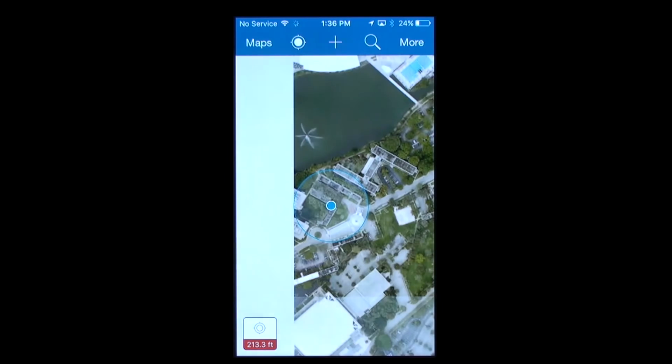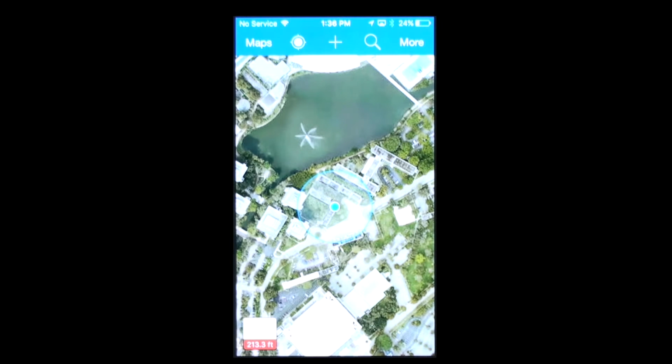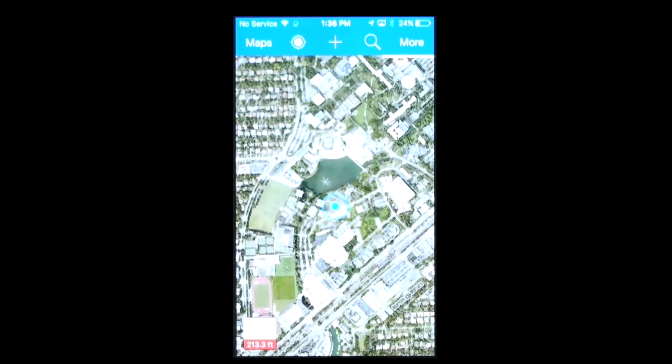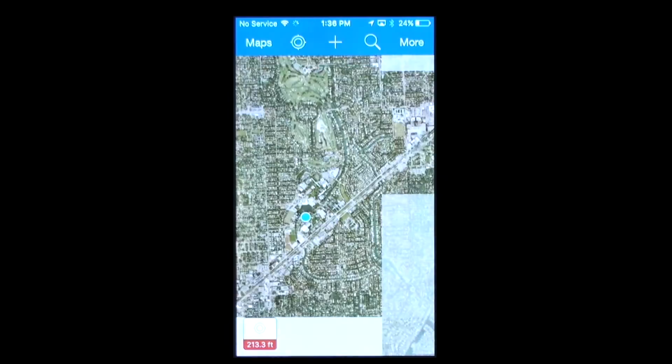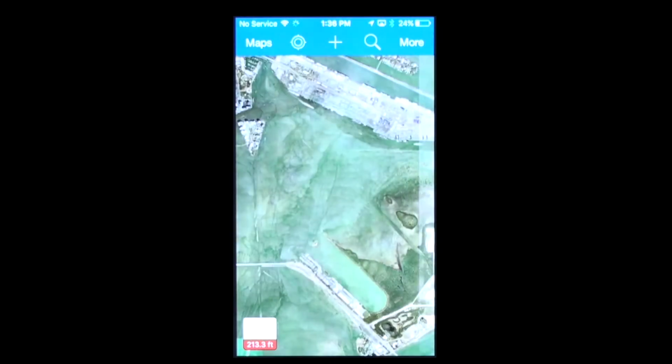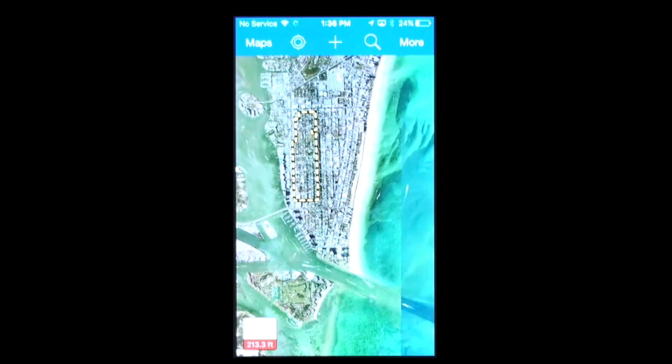Once you open it, it's going to go to where you are. You can tell I'm at the School of Architecture right now. When you are out in the field, you will see your location wherever you might be.